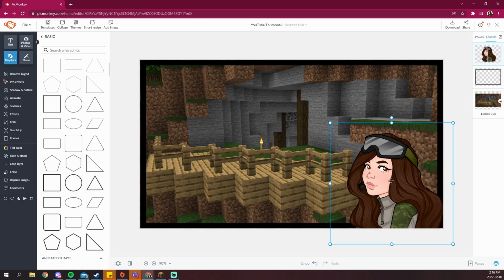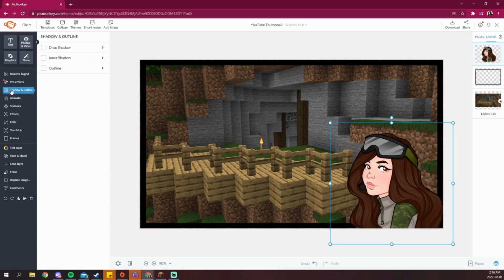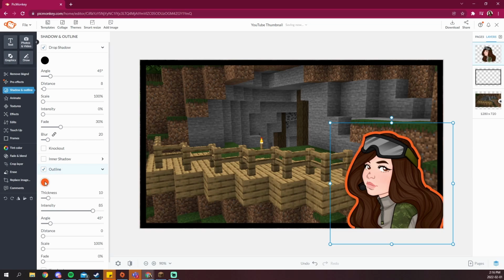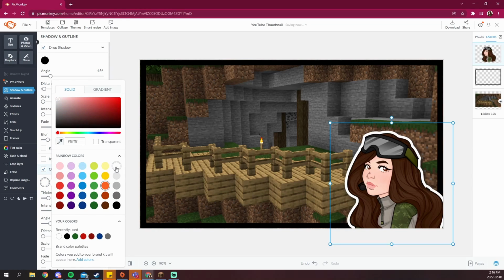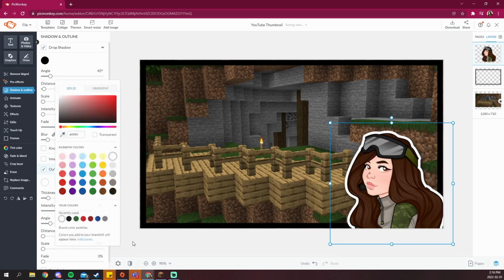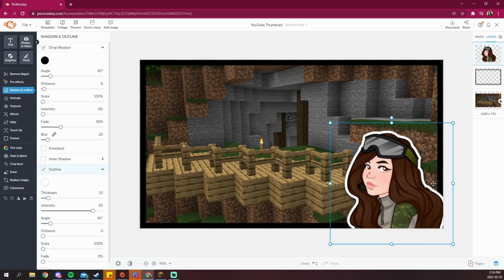So now we're going to add the effects and the outlines. So I'm gonna click the layer here with my character. I'm gonna do shadow and outline right here. Drop shadow, I'm gonna put it on. And then outline, it's always automatically orange, I don't know why. And I'm gonna put white. I like the white outline for my character, kind of looks like a sticker type thing.